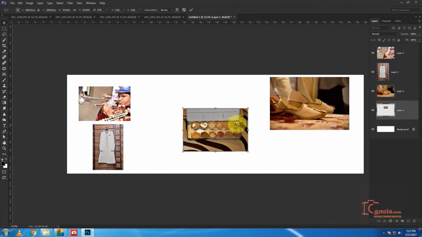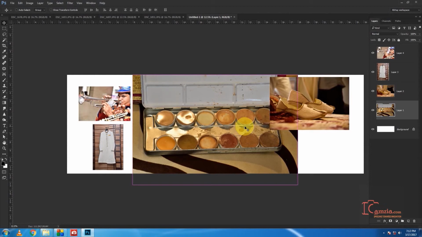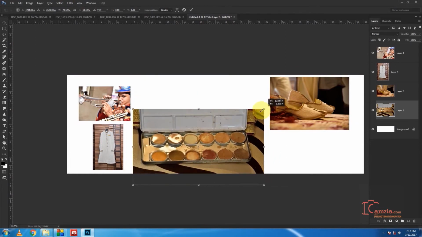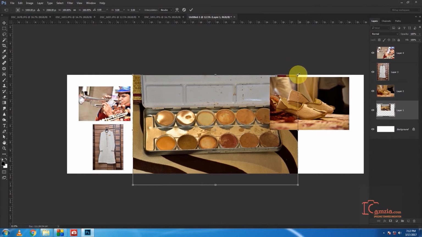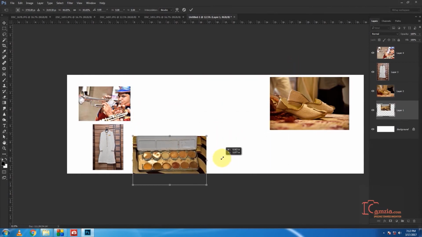If you press Control T and forget to press the Shift button, what will happen? The aspect ratio changes. Therefore, pressing Shift becomes very important, so that the aspect ratio remains unchanged. There is no point in changing the size every now and then.